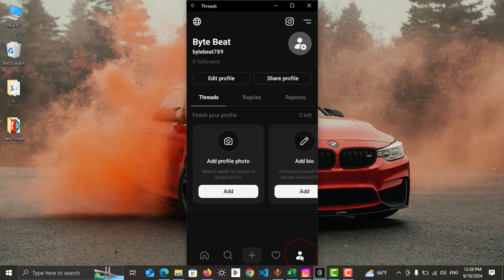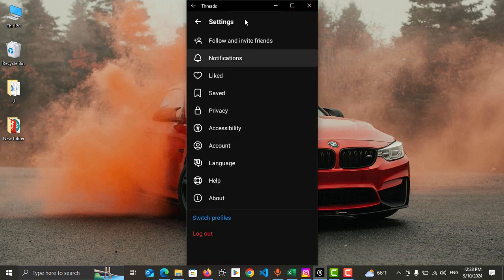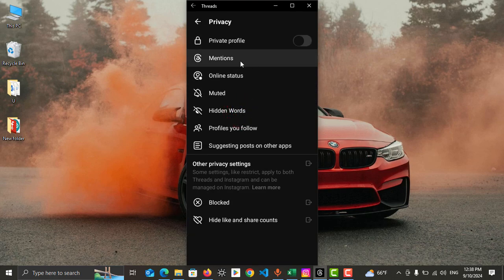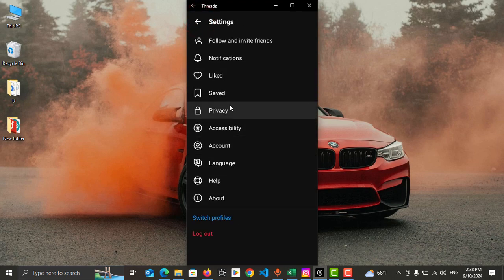And again go to the profile icon and tap on these two lines here. Now you are in the settings section. You can do more profile related settings from here. You can change your privacy for mentions, online status and so on, and you can do a lot of account related and application related settings from here. And if you need to log out, just tap on Log out. And if you have multiple Threads accounts, you can just tap on Switch profile and switch to your other profile.